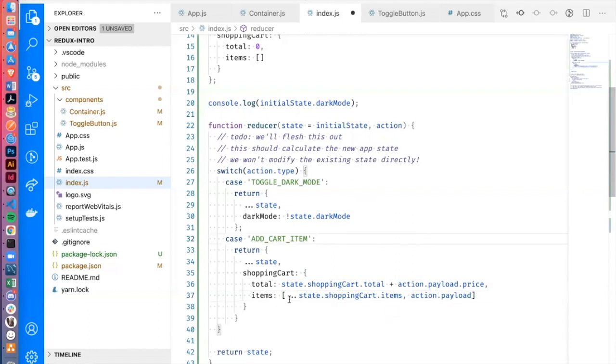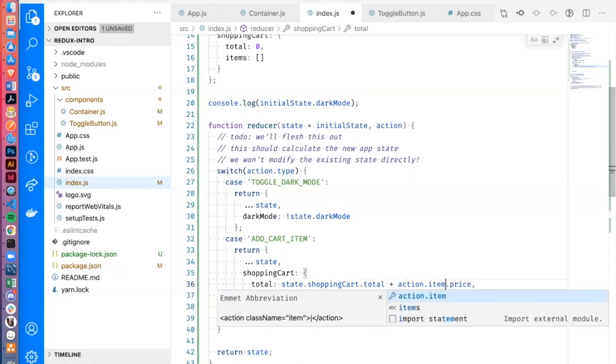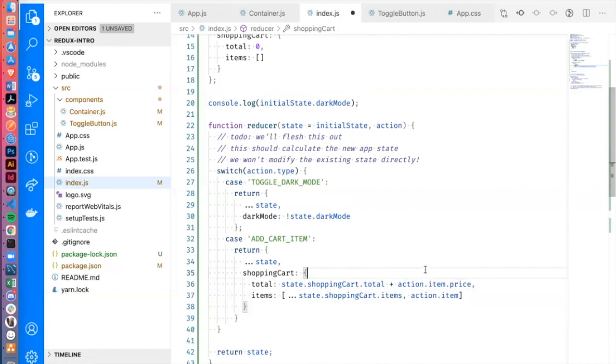Now, if I'm trying to add this item to the cart, well, that might look something like this. State, and then it would be action.payload. So I'm taking all the existing elements that are in my shopping cart, and then I'm just tacking on this additional item at the end.